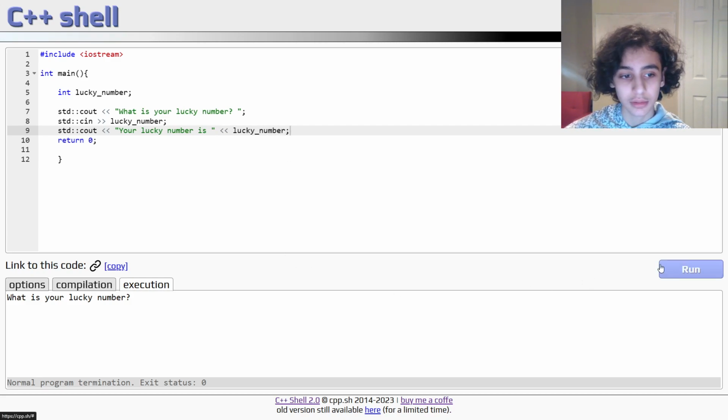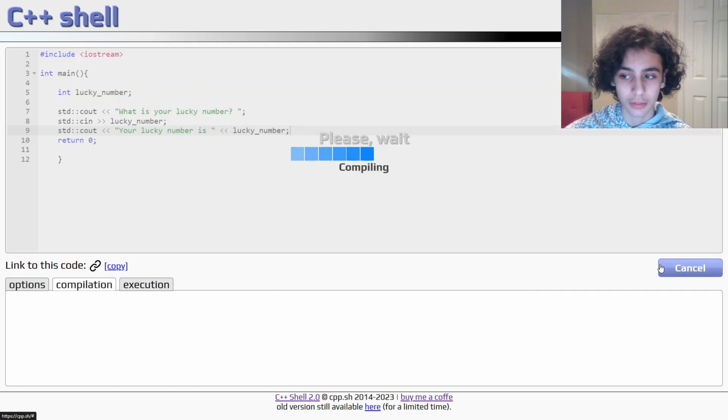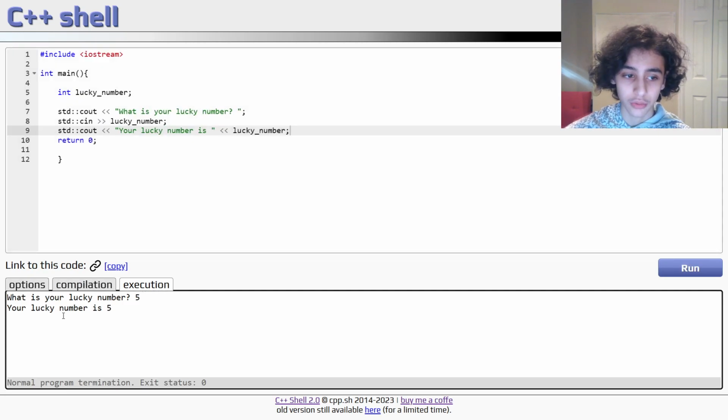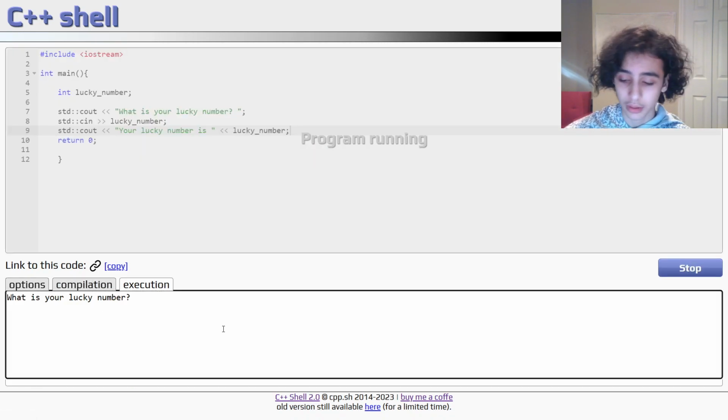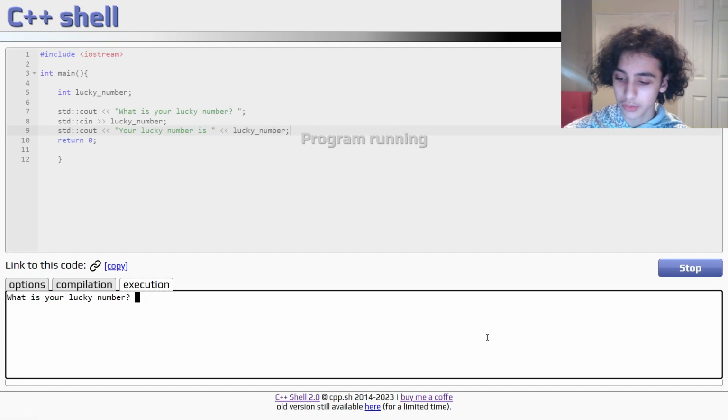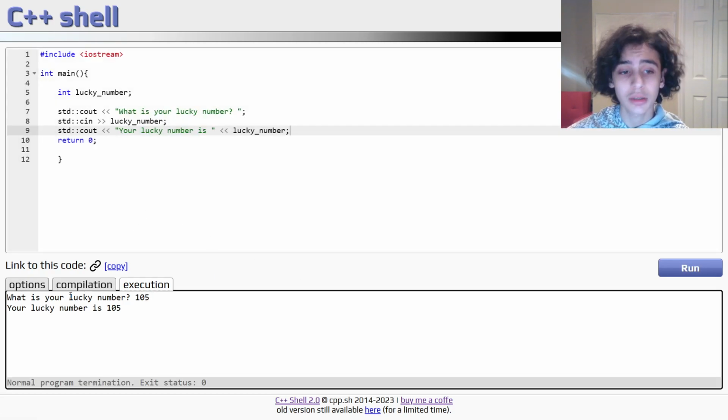If you run this, we'll ask what's your lucky number. Let's say 5. Your lucky number is 5. I will explain the code at the end. If you say 10, your lucky number is 10. Let's try 105. Your lucky number is 105.